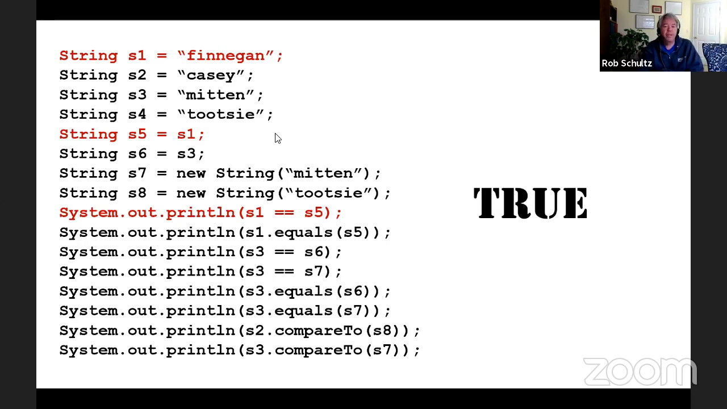So that's true. What's going to happen when I say S1.equals(S5)? True or false? Well, because S1 and S5 have memory addresses that point at the same object, I'm really asking the equivalent of: is this pink pen the same as this pink pen? I have one pink pen. Well, in this case, I have one string that's Finnegan. I just have two buckets pointing at the same string. So technically, yes, they have to be the same, because really there's only one string there to begin with.